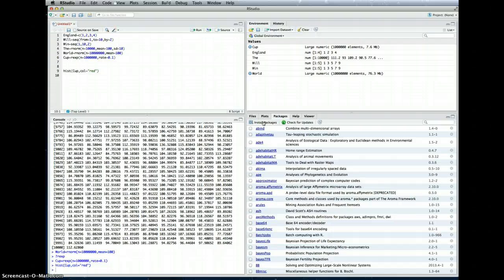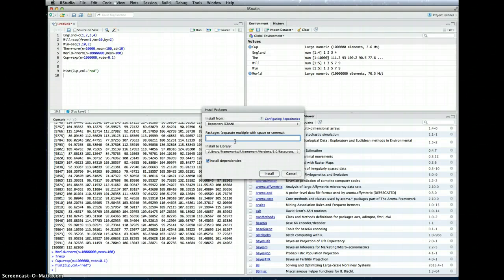What I'm going to do now is install a package which we're going to use quite a lot throughout this course, and that's called deSolve. So I'm going to type in deSolve. Note it's a capital S, this one here. What this install dependencies box is all about is that many packages themselves rely on other packages, and keeping this checked just ensures that all those packages are installed at the same time. Let's click install.